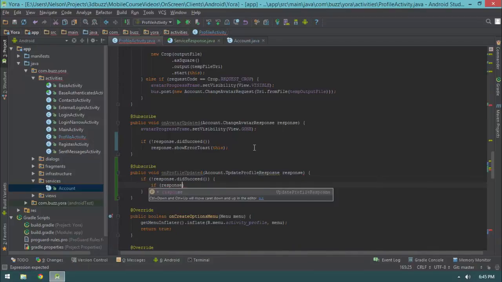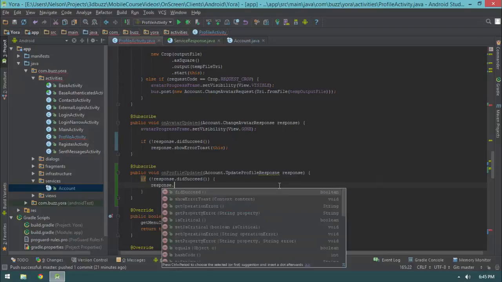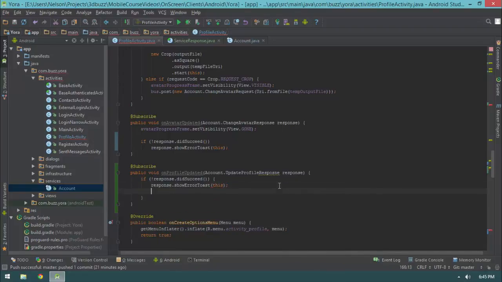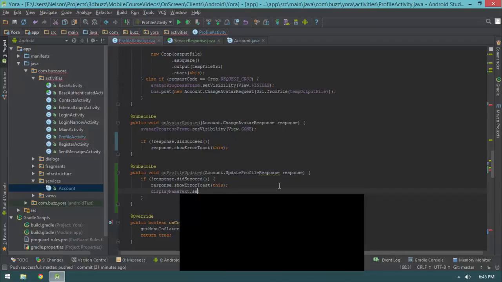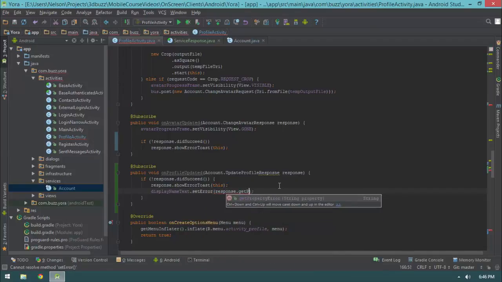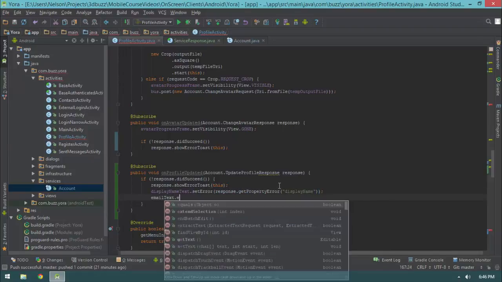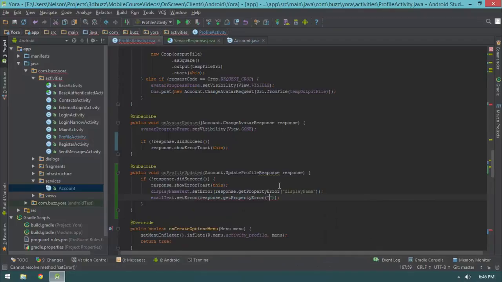I'm going to say if response dot, I forgot something. I did actually mean to change my implementation of my service request. I'll do that in a second, our show toast method. But anyway, so I'm going to say if not did succeed, response.showErrorToast this. Then I'm going to say display name text dot set error to response get property error display name. Then I'm going to say email text dot set error response get property error dot email.